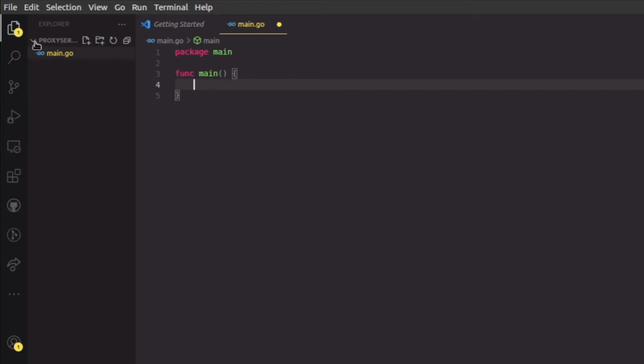So let me first write the steps. Listen for proxy requests. Then second step will be to handle that request. Only two steps we need to implement, and for the second step, handling the request, we're gonna write another function which we can call handle. So let's begin. First, like we always do, let's create a simple web server.